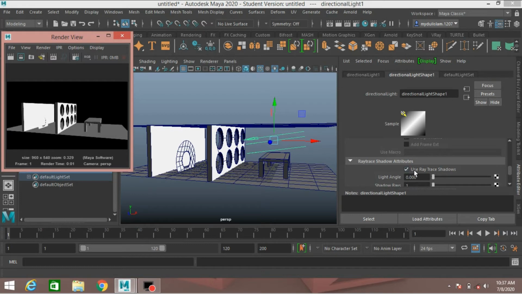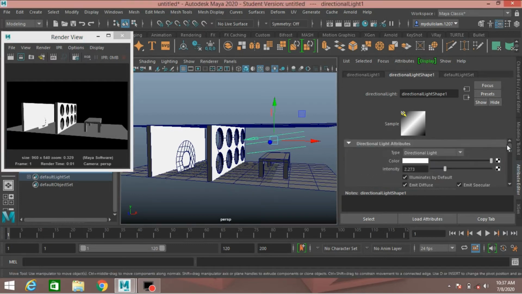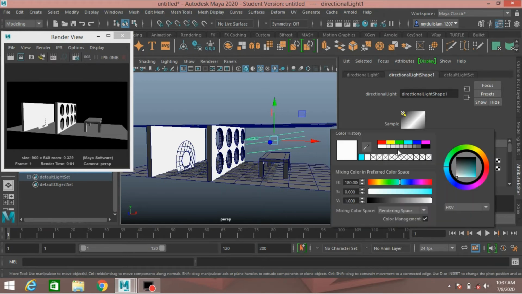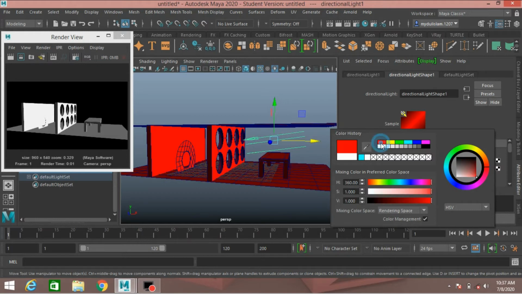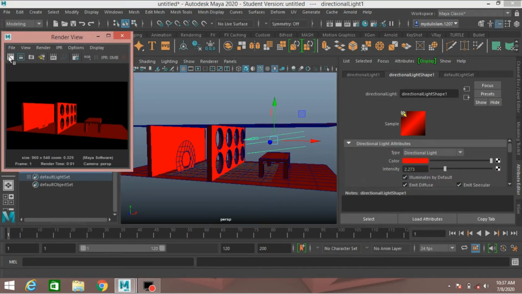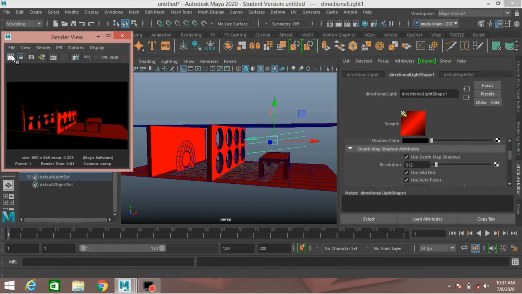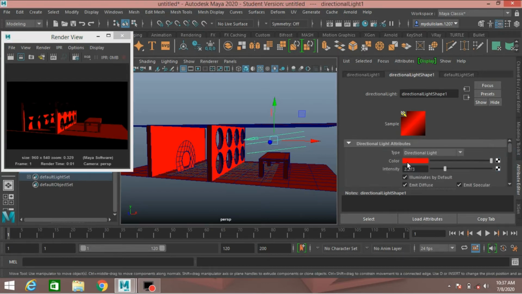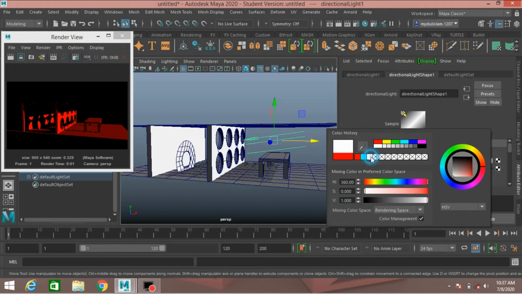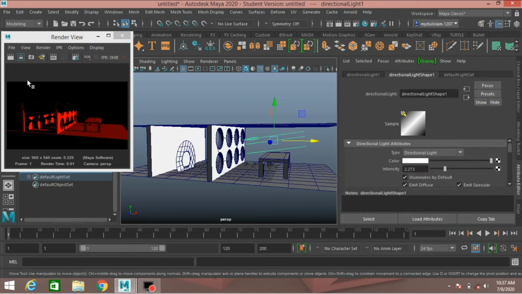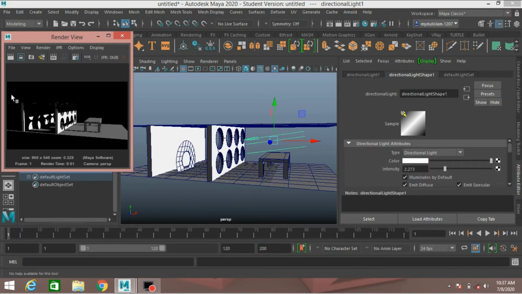With the directional light selected, you can change the color of the light. See, change the color. I make it red. Click render and see. Click use depth map shadow. See the effect. Now with the light selected, change the color back to white. Now click render and see.